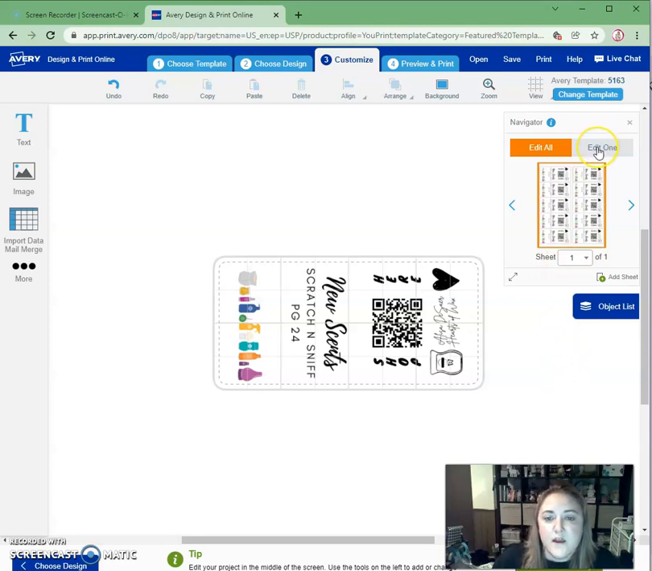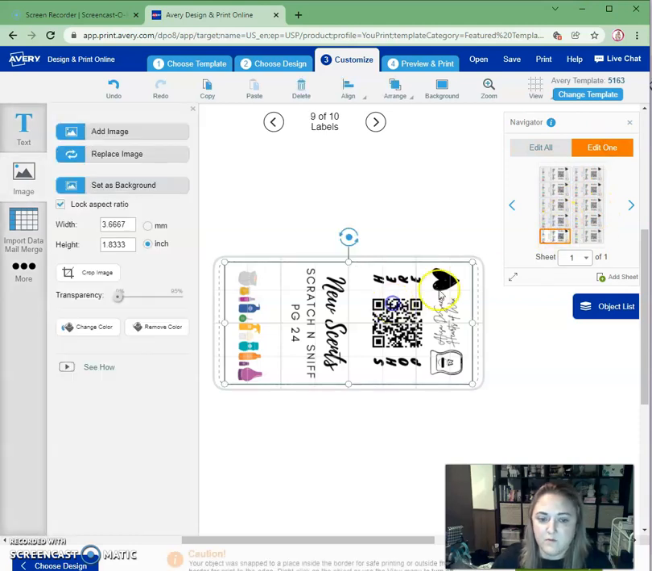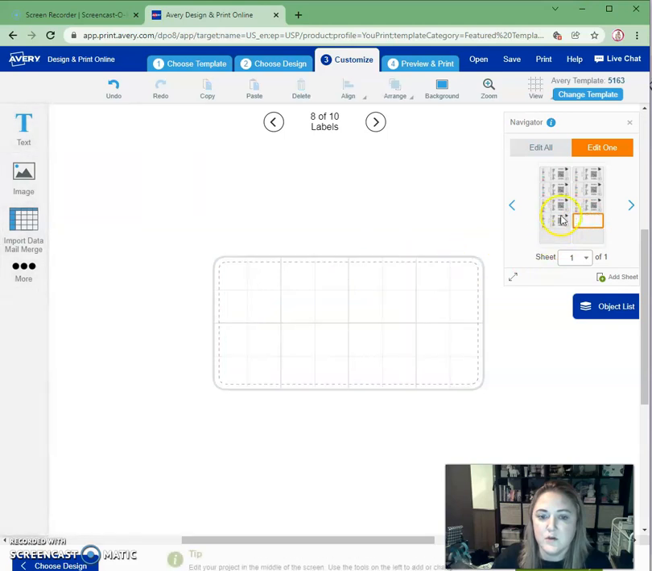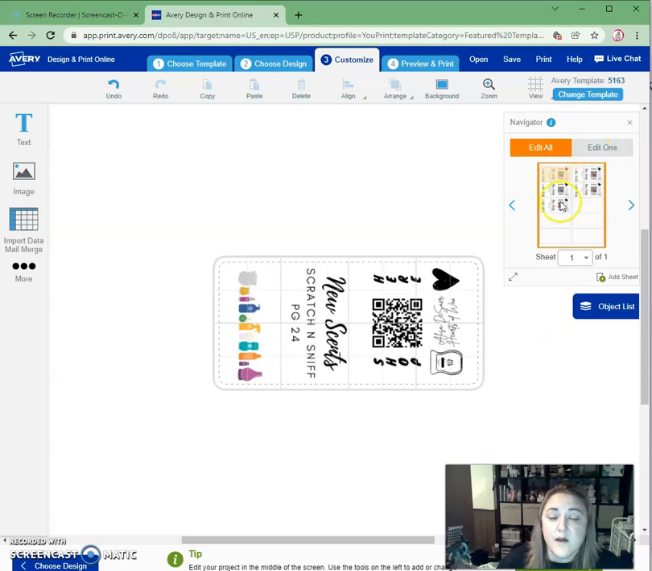I really like the edit one, edit all here, because maybe I only have 5 catalogs that I'm doing this for. I would do edit one, and I would get rid of the image so that I just did 5 catalogs, and then I'm ready to go. So edit all, edit one is a really great feature for Avery users when you're making labels that you just need a couple of.